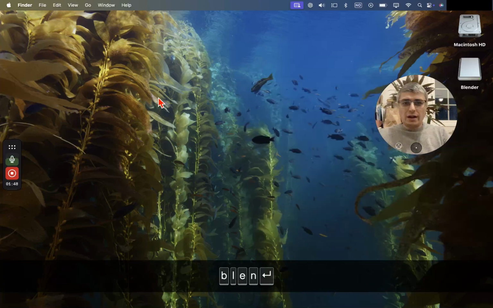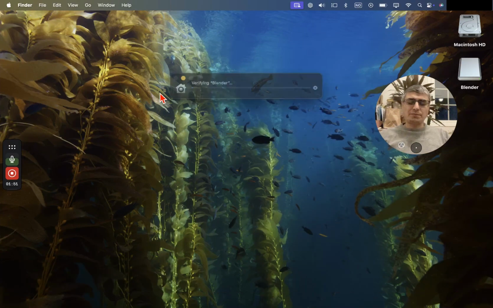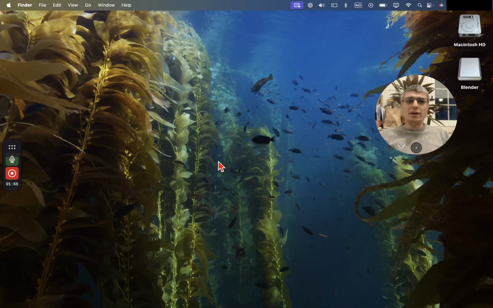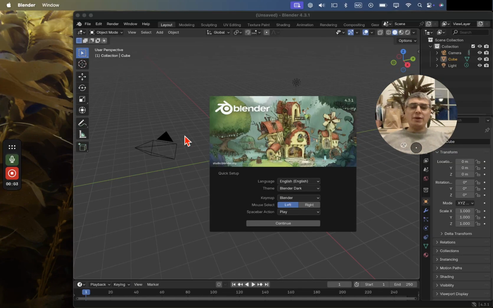Now I will run Blender. I get prompted to verify this. I will click OK, and in a few seconds, we should have it on our desktops. And there we go. Here is our Blender. That's it. And now you can just start to do all that cool stuff you know how to do.